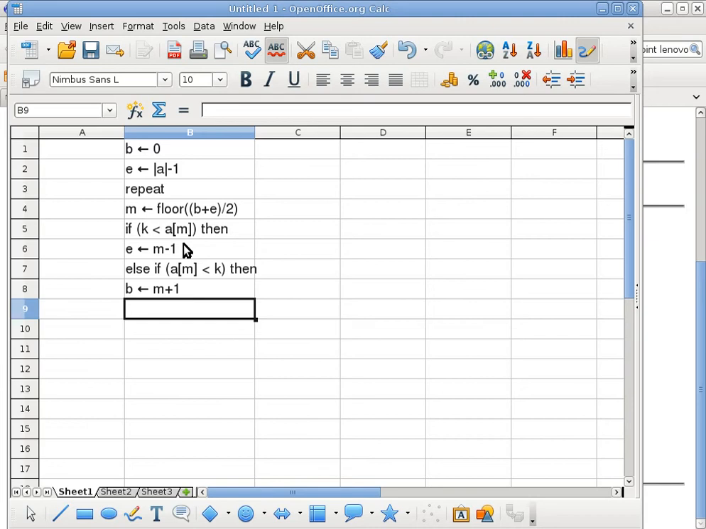So that means a[m] itself cannot be the element that can contain the value K, but the next one may. And that's why we have the plus 1 here, because B is the index of the first element that may contain the value K. Okay, since the else path is only followed if K is on the second side, the top half of the array. Yep, that is right.